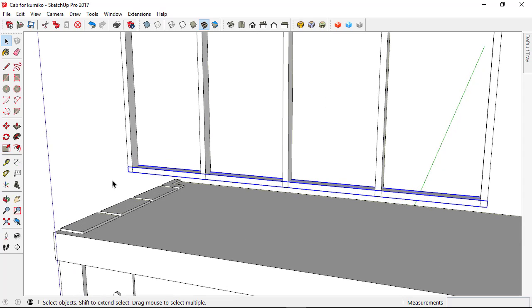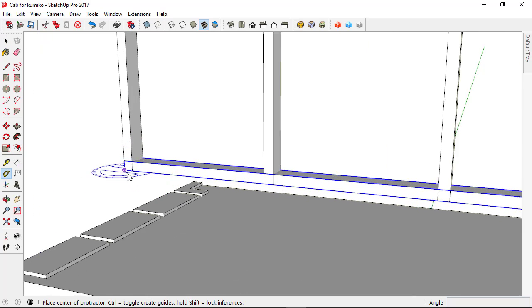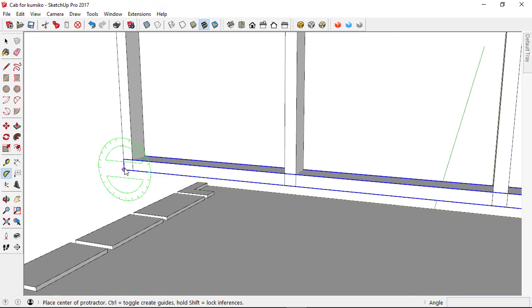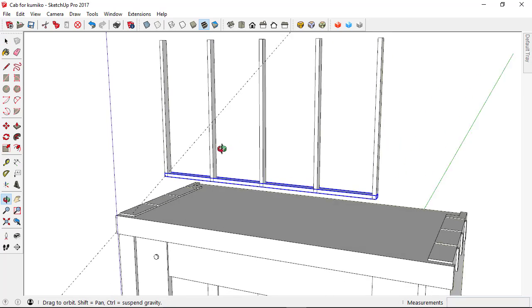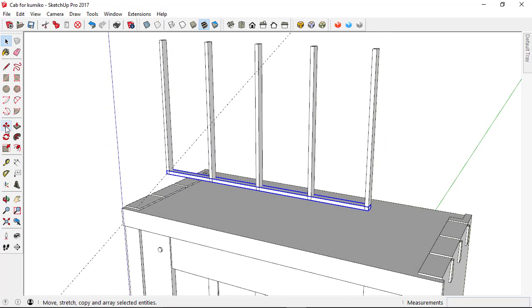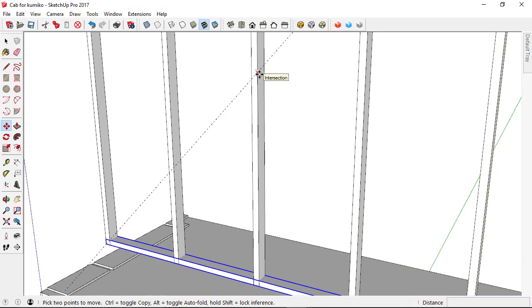Now, before I make copies of that, I need to know where to go with those. And so what I'm going to do is from here to here, I'm going to come out 45. Could have used the protractor for that, and just use the index mark on the protractor. Now I know where the top of the kumiko frame will be. The outside edge will be where the cursor is right now.